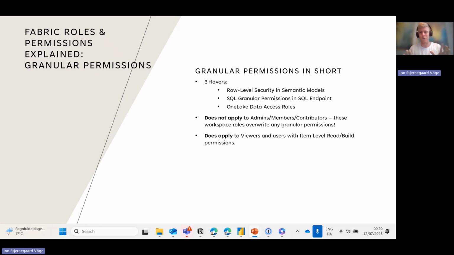All right, there's a lot of information here. I hope you'll stay with me for the last topic here, which is the compute permissions, the granular permissions. Then we're ready to go to the different scenarios.